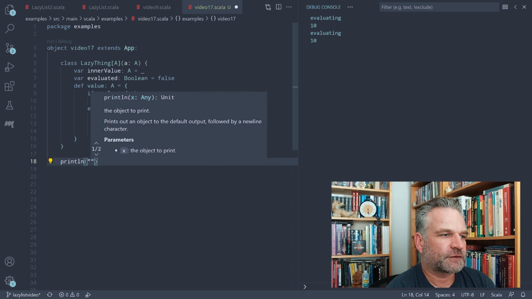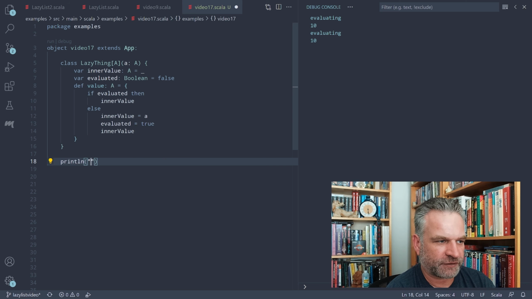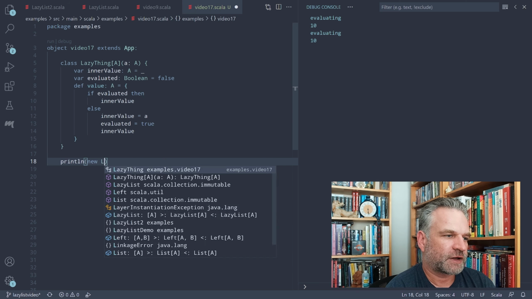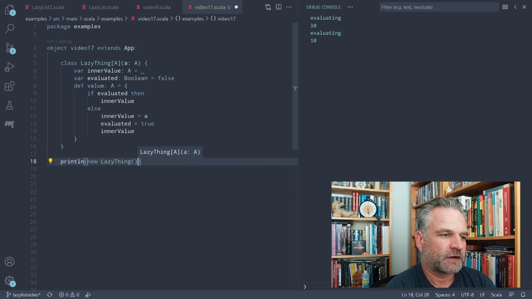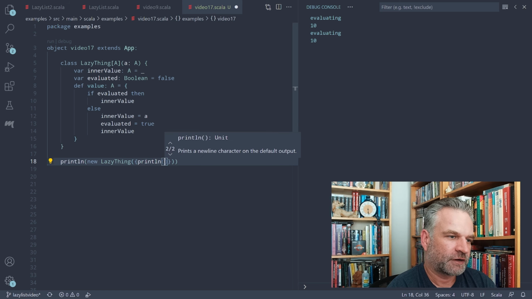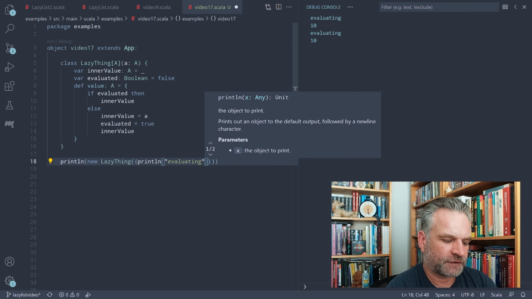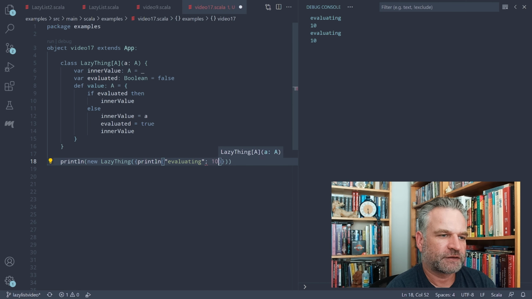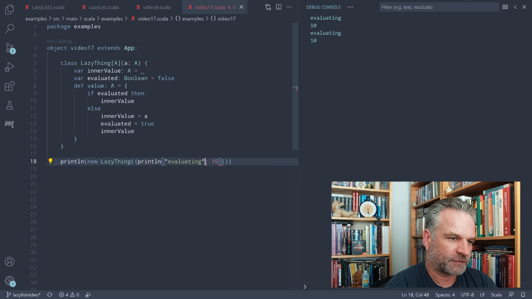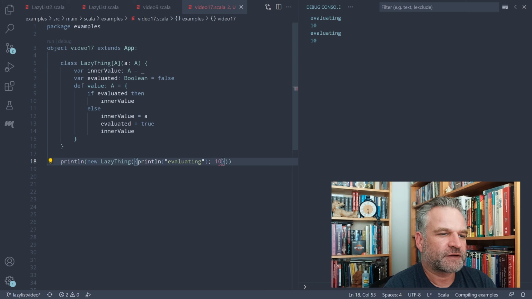So what we're going to do is create a lazyThing. We'll make a new lazyThing, and we'll pass in the expression from before. So that's going to say println evaluating, and then return the integer 10. So we're going to make a lazy value with the integer value 10. Missed a parenthesis. I missed one and added one in the wrong place. There we go.